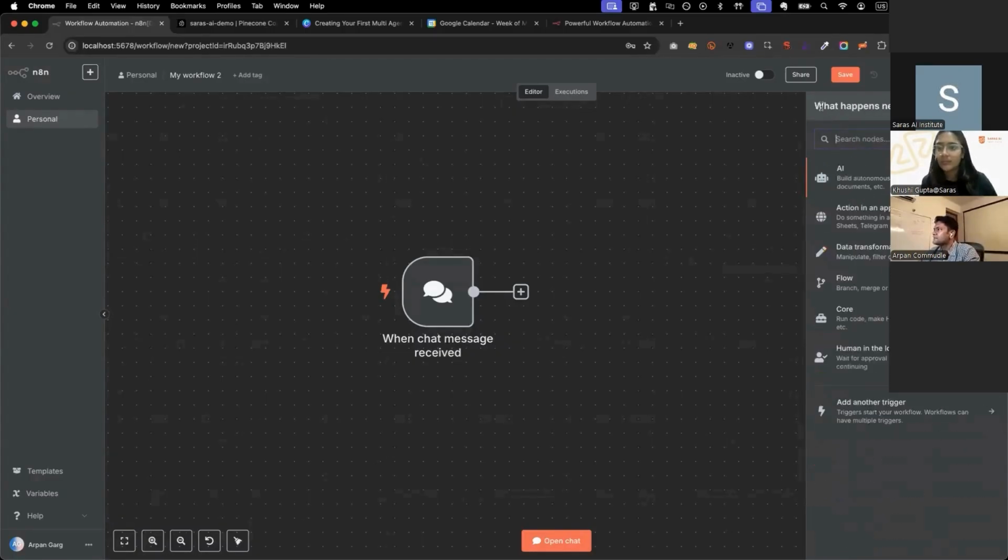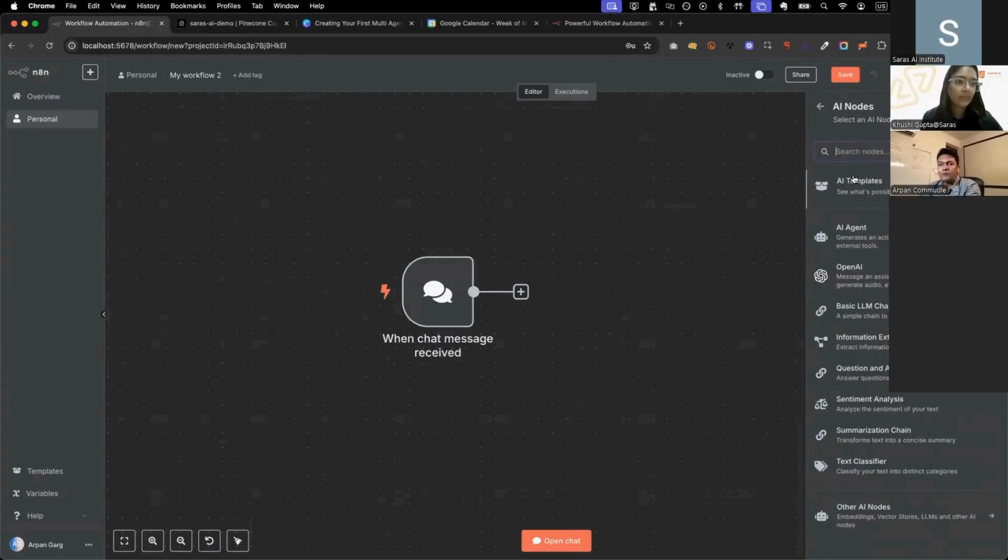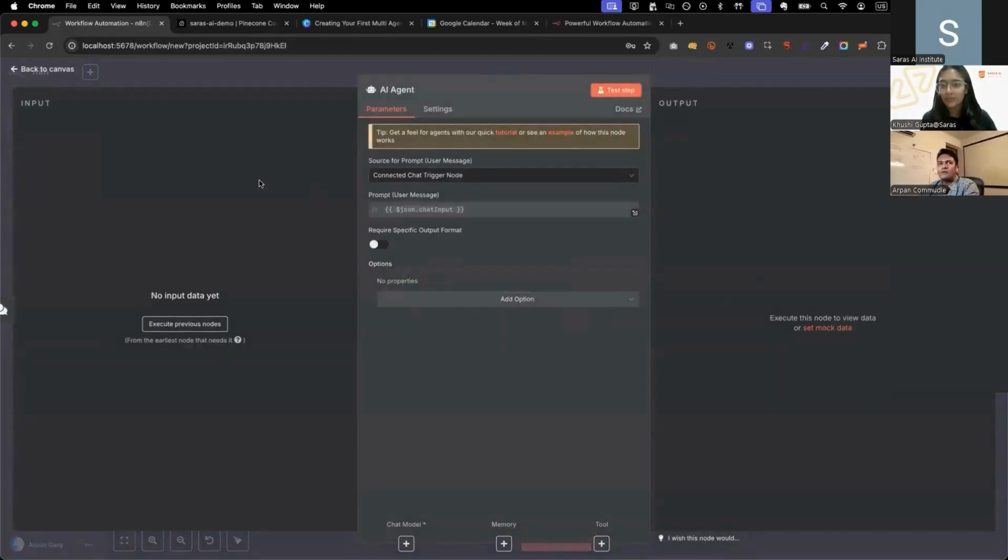See, even task managers like Asana are present over here. So I'll go back and again I'll click on AI. This is the brain that I'm going to give it. There are different types of AIs available: text classifier, sentiment analysis, whether this is positive, this is negative, and all those things. But I click on AI agent. Now, this is the most important thing for us.